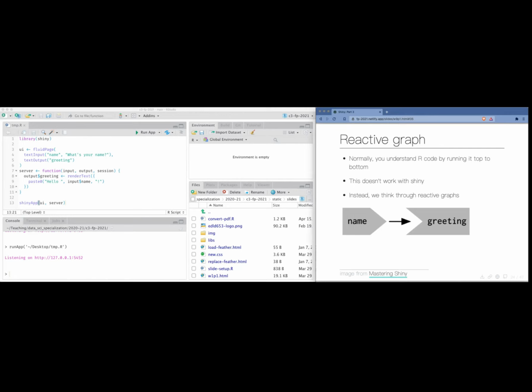Instead, what we need to do is have a graph. This is an example of the Shiny app that we just created. We have an input, which is name, and that's going to go into the greeting that we have. This is a graph, so greeting is basically sitting there and waiting, and then name is going to be updated.